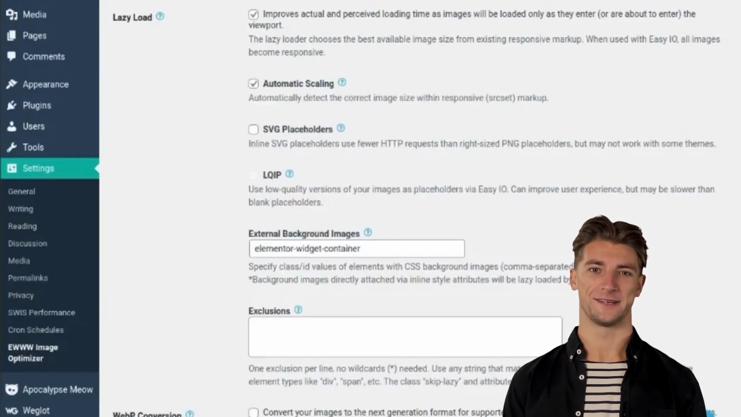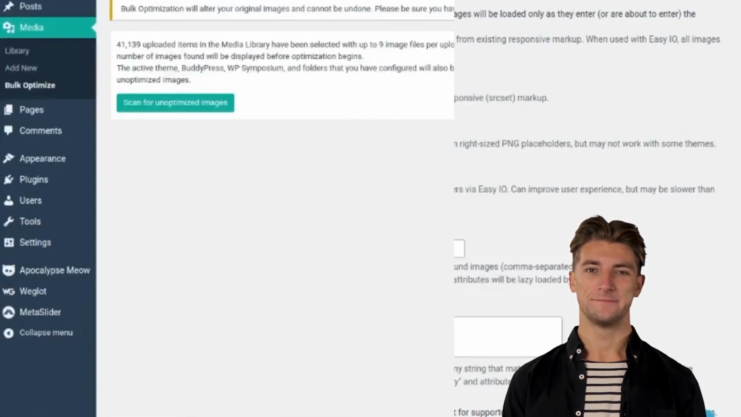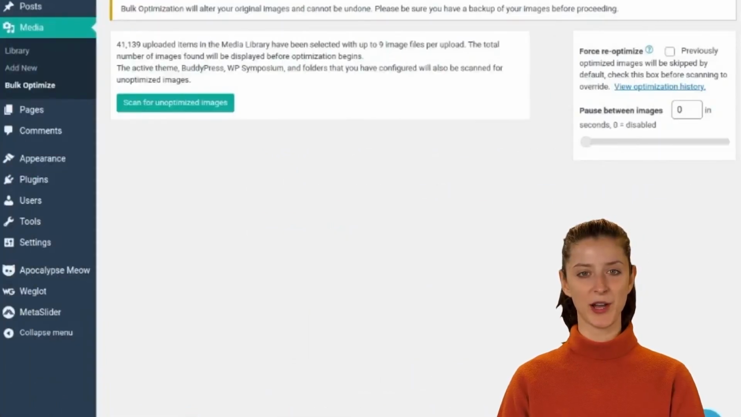To save you tons of storage space, EWWW Image Optimizer enables you to reach images stored in any folder on your site, including custom folders from plugins. You can easily scan and compress images across your active theme, even configured folders, and all this is possible with Bulk Optimize.